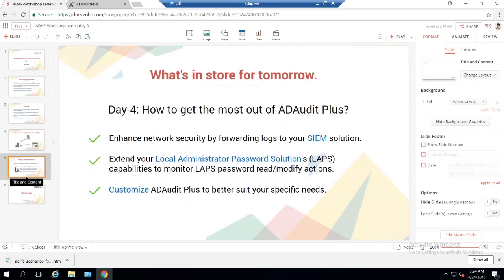What's in store for tomorrow? We'll learn how to get the most out of ADAudit Plus by enhancing network security by forwarding logs to your SIEM solution. We'll learn how to extend your local administrator password solution capabilities to monitor LAPS password read and modify actions. We'll learn how to customize ADAudit Plus better to suit your specific needs. There's definitely a lot in store for tomorrow.